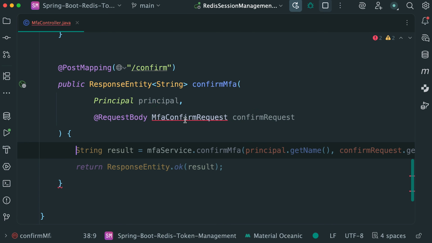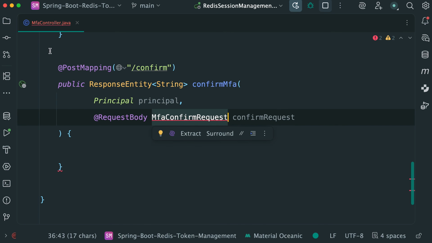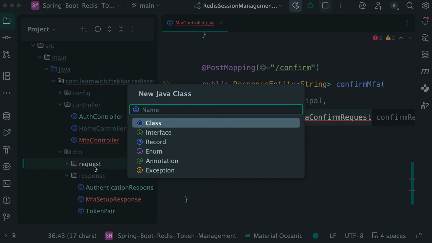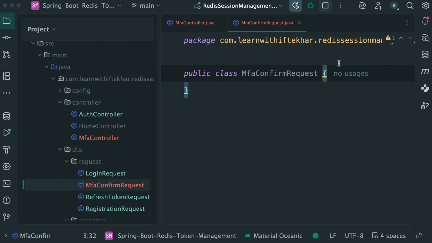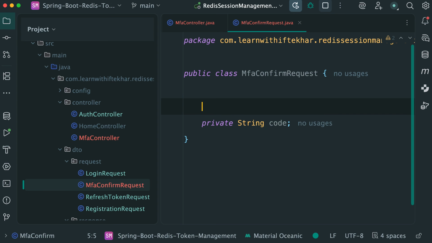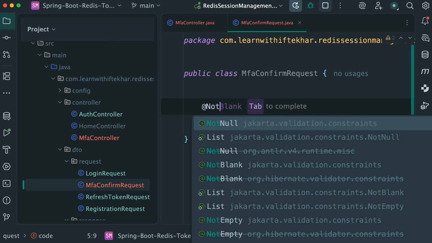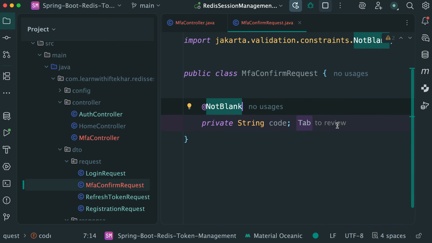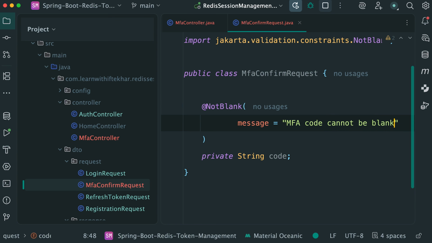Let's create this MFAConfirmRequest class now. Inside our D2 package, under the request subpackage, create a new Java class, name it MFAConfirmRequest. This class will only contain one field, that is code, private String code. Let's add validation annotation here, @NotBlank. Make sure you import it from Jakarta validation constraint. Provide a message, "MFA code cannot be blank".